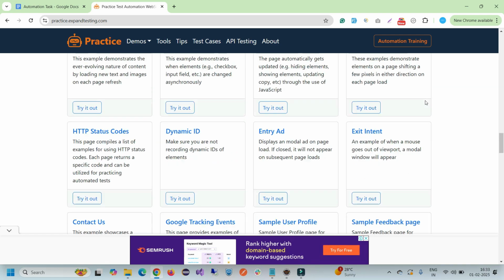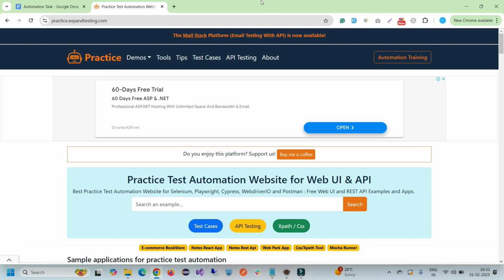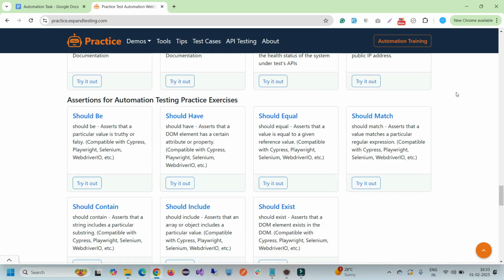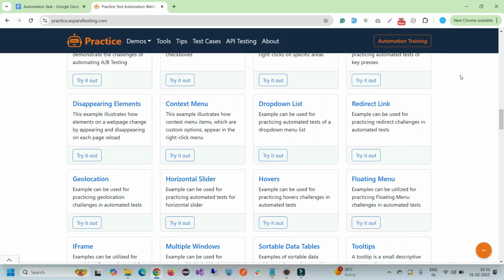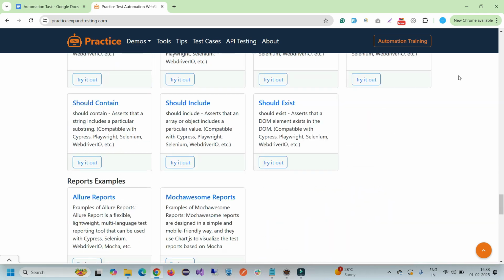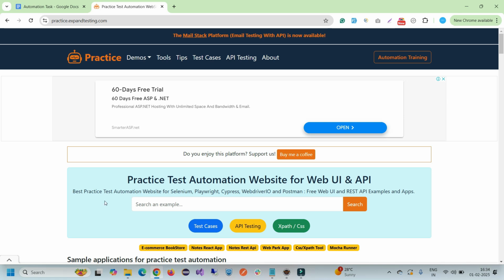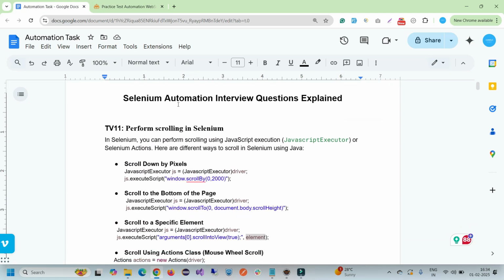So as usual, we can scroll it with my mouse as well. Currently I'm scrolling my mouse, so it's automatically going down. And the other way I can handle it is by JavaScript. For the mouse I have to use the Actions class, and for JavaScript I have to use the JavascriptExecutor.